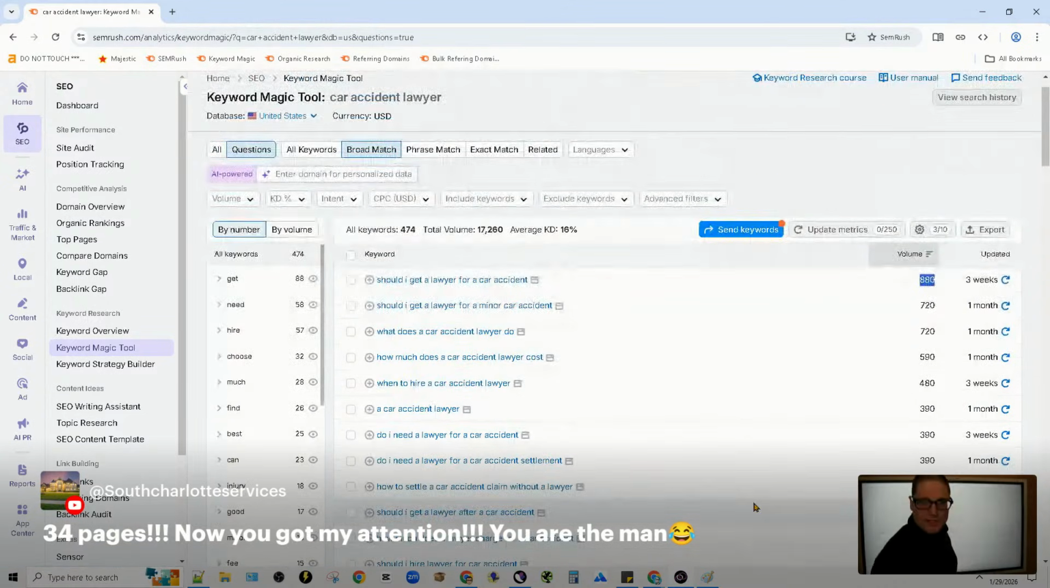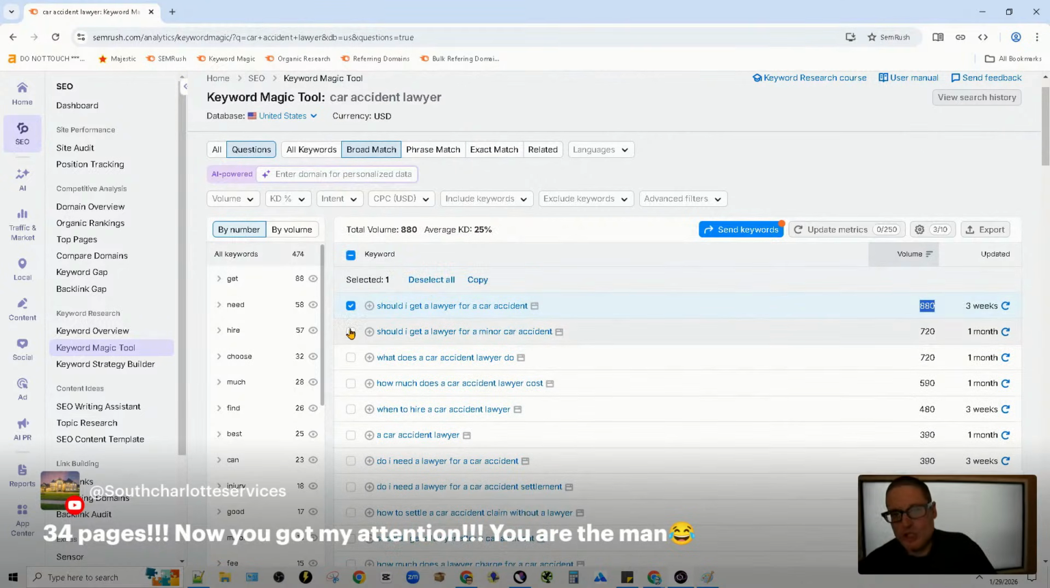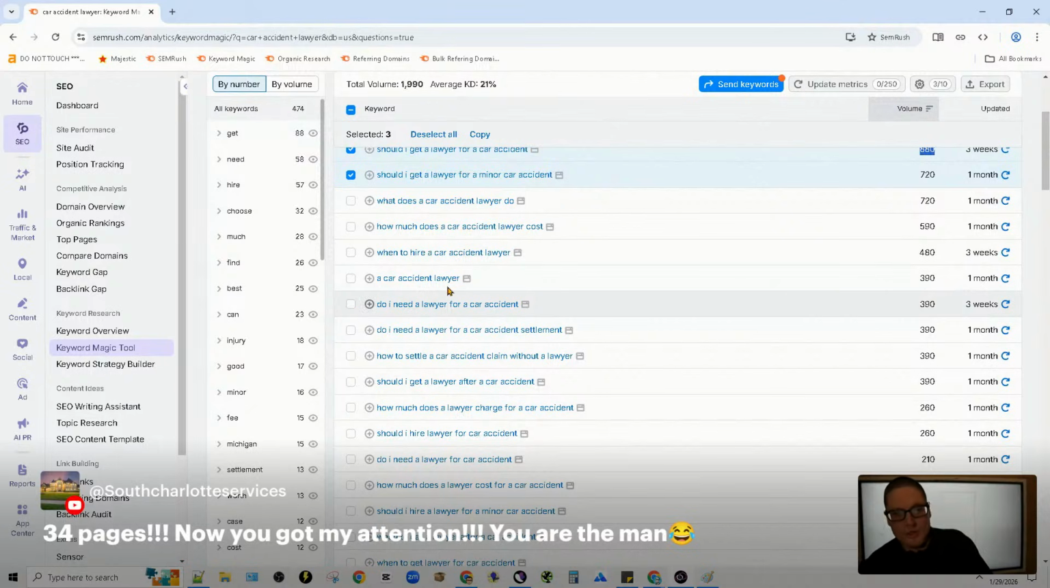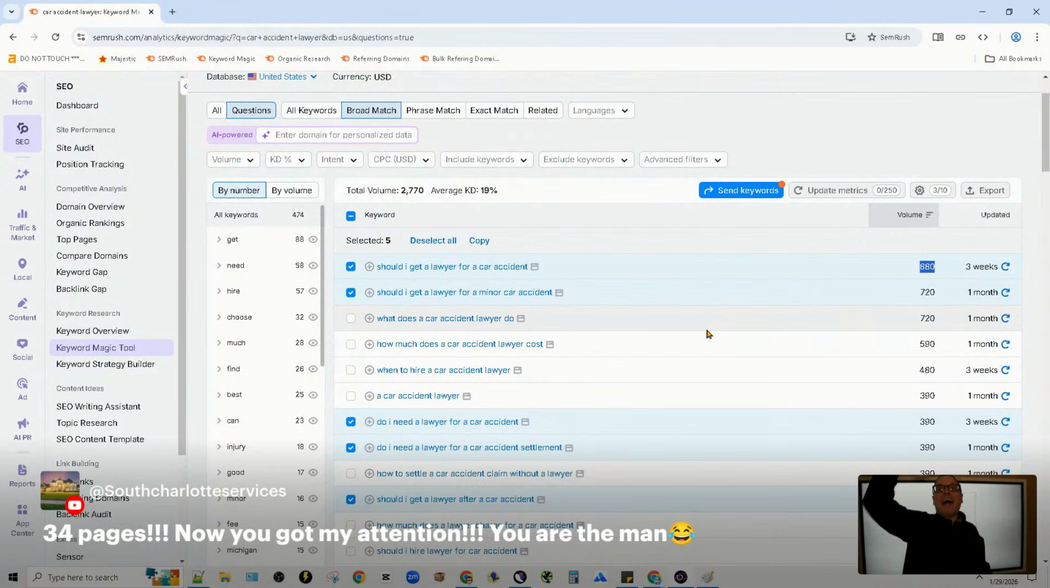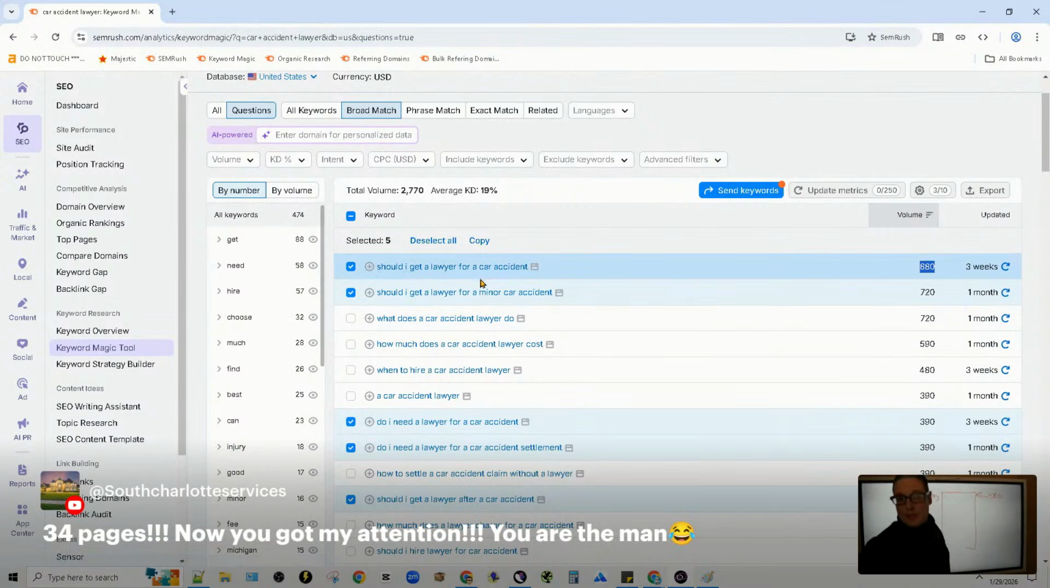So here we go. You can see here, we build a base piece of content. And it looks like we have several informational query types that are describing the same thing. For instance, should I get a lawyer for a minor car accident? Do I need a lawyer for a car accident? Do I need a lawyer for a car accident settlement? Should I get a lawyer after a car accident? 1, 2, 3, 4, 5. Head term, highest volume, highest intent volume, or highest potential chance of getting traffic: should I get a lawyer for a car accident? So primary optimization in the title tag, H1, and the URL will be what? Should I get a lawyer for a car accident?